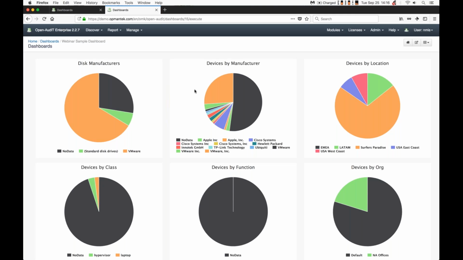So you'll see in the top left, we've got standard disk drives, VMware drives, and some with no data. We have devices by manufacturer, devices by location, devices by organization down here, devices by function. So no functions have been assigned to devices. Devices by class, so class of devices, we have laptops, we have hypervisors, and then lots of devices that have not been assigned a class.